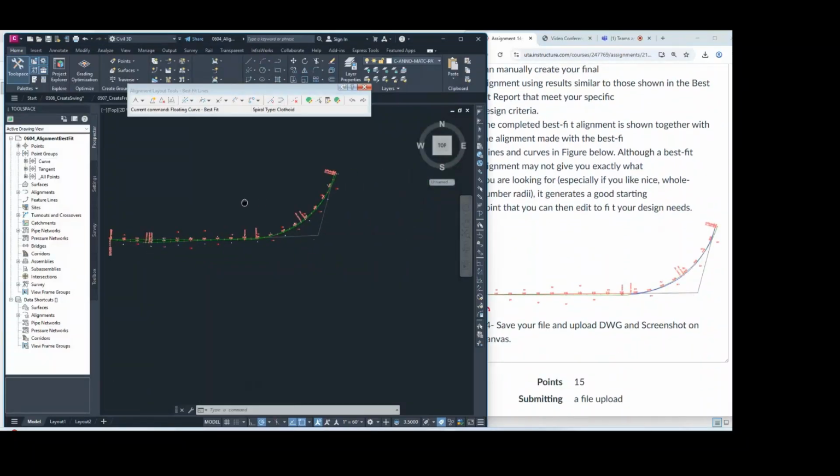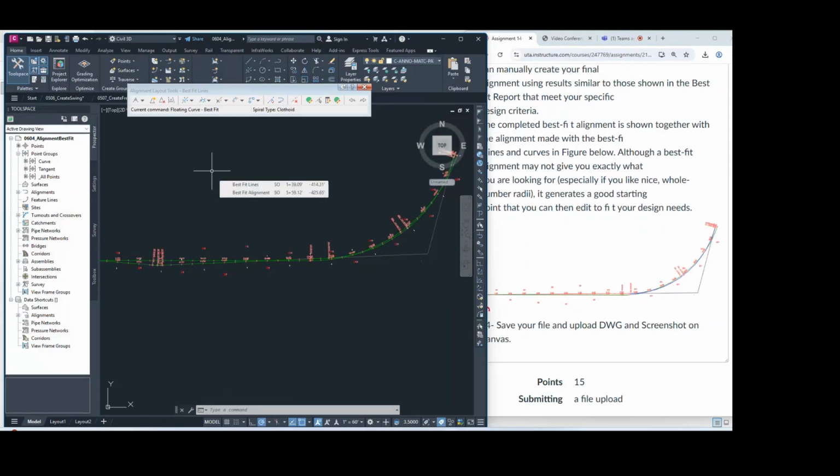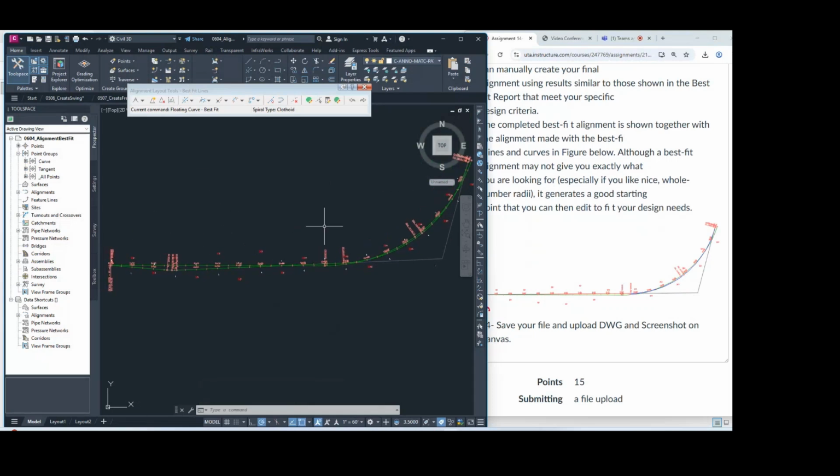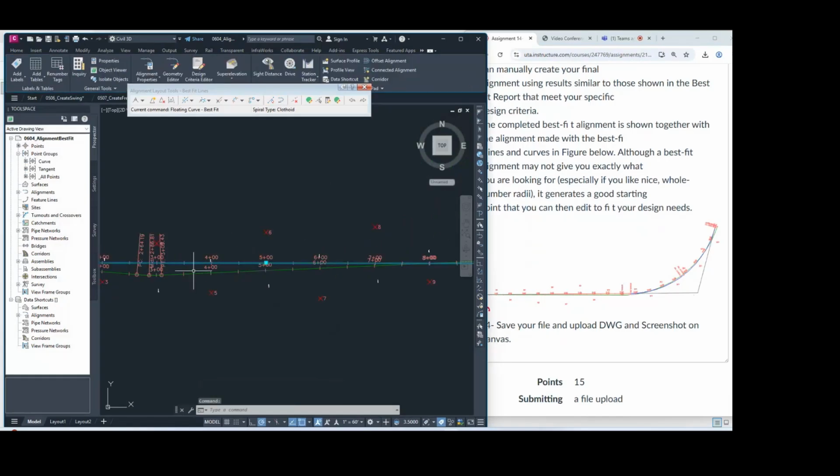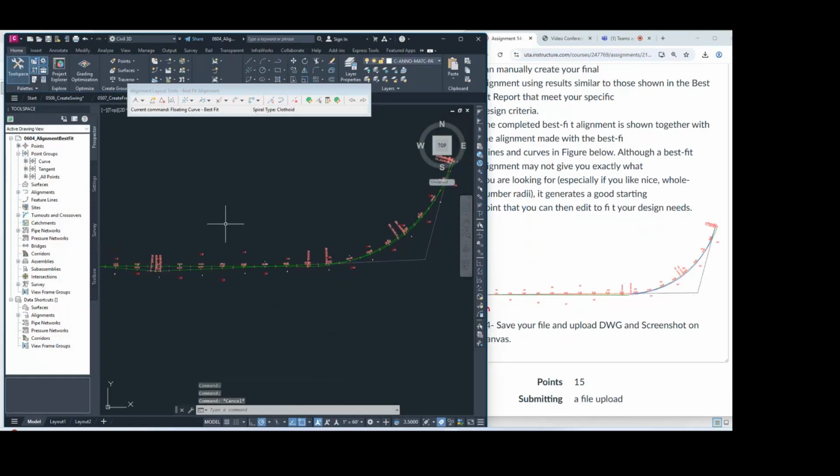So you need to take a screenshot showing both results and upload your DWG. You said take two different? No, just one screenshot showing two results at the same time. What are the two different ones? We have two alignments here. Yes. Just take one screenshot showing both.